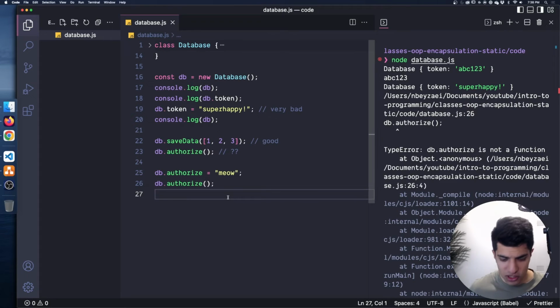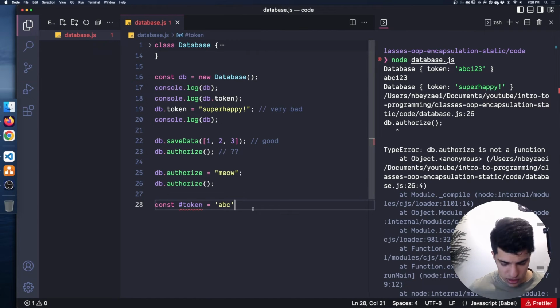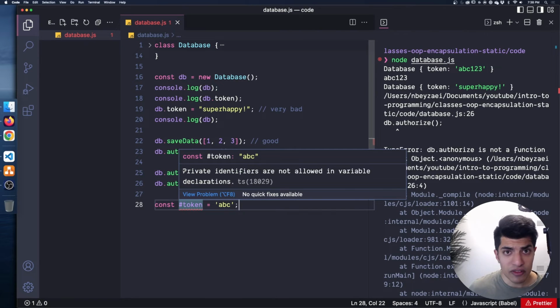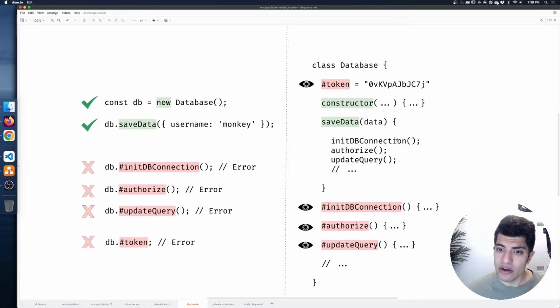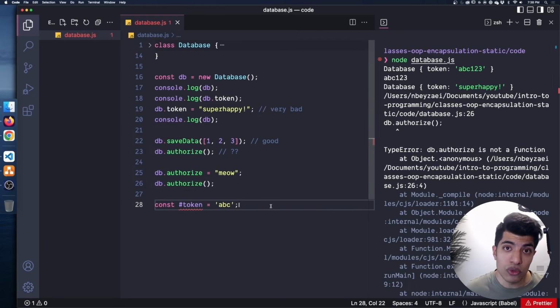Let's go back to VS Code. Can I say const token is equal to ABC? No, I definitely can't. That's definitely an error. I can't start a variable name with a hashtag in JavaScript. If I hover over this, I'll get an error in VS Code at least that says private identifiers are not allowed in variable declarations. So this is being recognized as something very specific. And the reason that we're getting that error is we can only use this hashtag syntax inside of a class. JavaScript has actually reserved this hashtag idea to only work inside classes, which is why we're getting this error. And it's also not valid syntax outside of a class for a variable name.